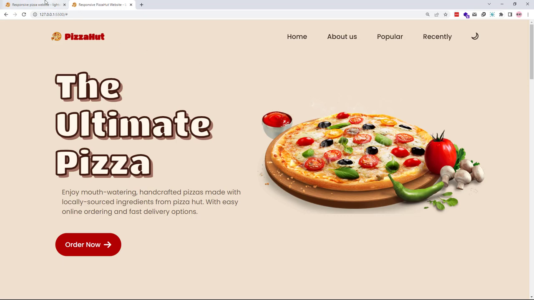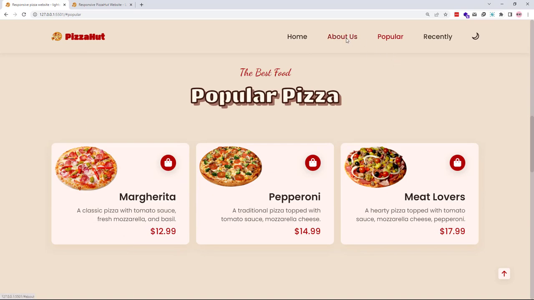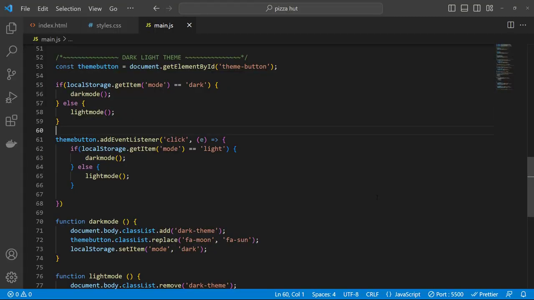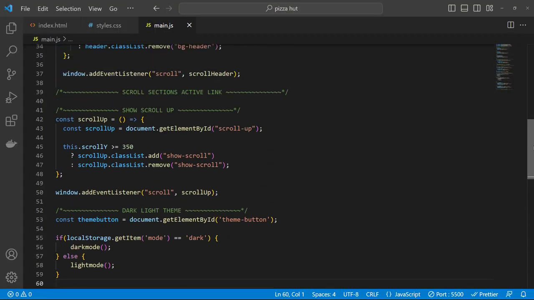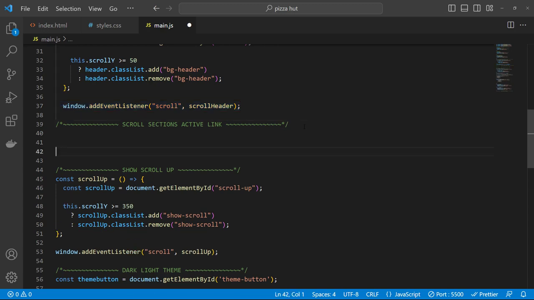Let me look at the reference design. Now we can focus on our active link. Back to our code. I will scroll up. Let's copy this line and paste it right here. Let's change this to active link.